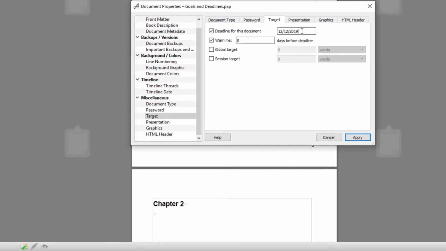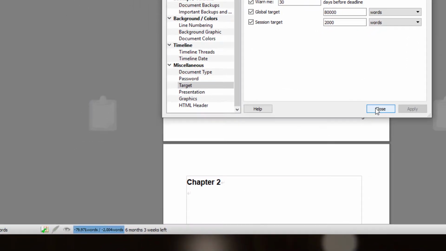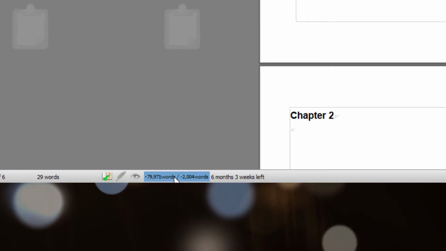I always like to give myself deadlines for a book, even if there's no real reason for it. I like to put a little bit of pressure on myself. So for instance there I've put the 12th of the 12th 2019. I can say warn me 30 days before that deadline is up. I can set a global goal, which is let's say 80,000 words. And you might want to set a session goal. I generally set a minimum session goal of 2,000 words, okay? And I'm going to click apply. And straight away, I'll close that. You can see it's added the target settings bar to the bottom toolbar.